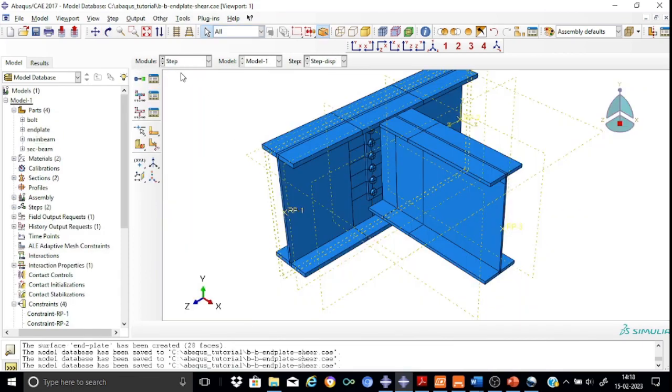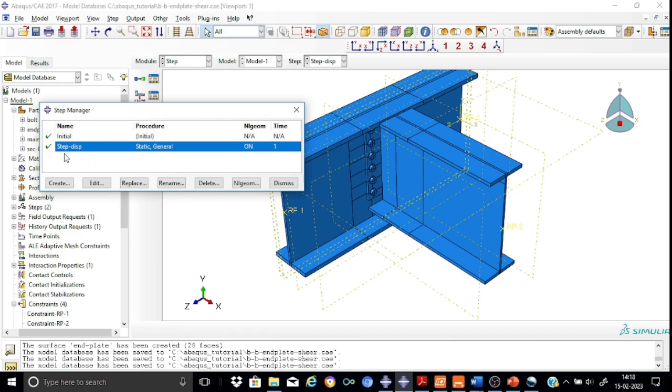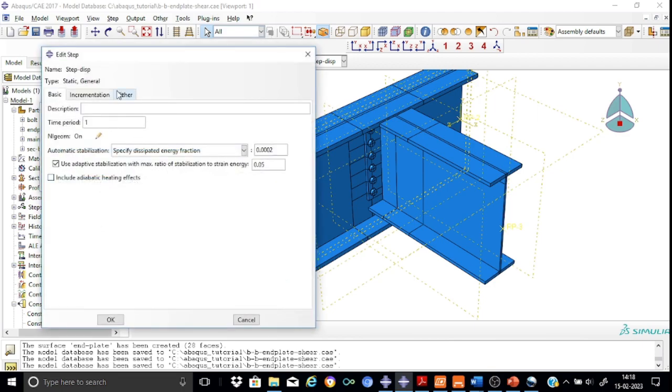Now coming to the step module, you can see that we have already created a step known as step displacement, and the procedure that we have used for this tutorial is static general. If you want to see the details of this step, you can just edit it. Here you can see that the time period is set as 1, the nonlinear geometry option is kept on, and we have set automatic stabilization to solve the convergence issue, with the specified energy fraction option here. You can also set some other options as per your requirement.